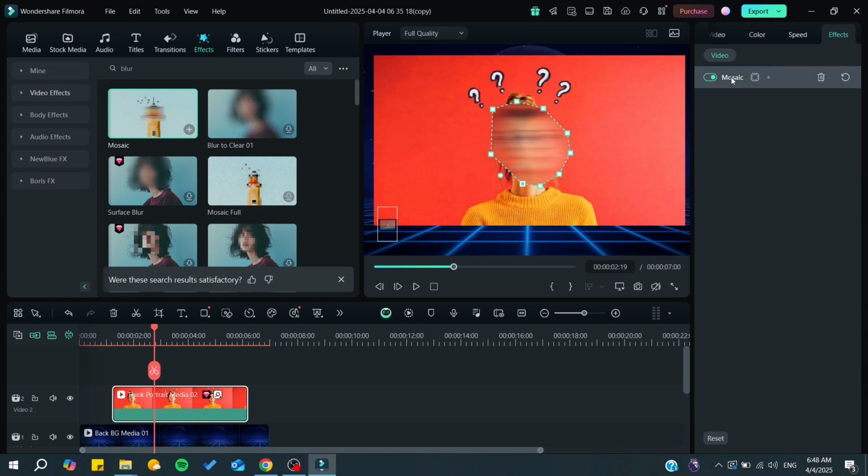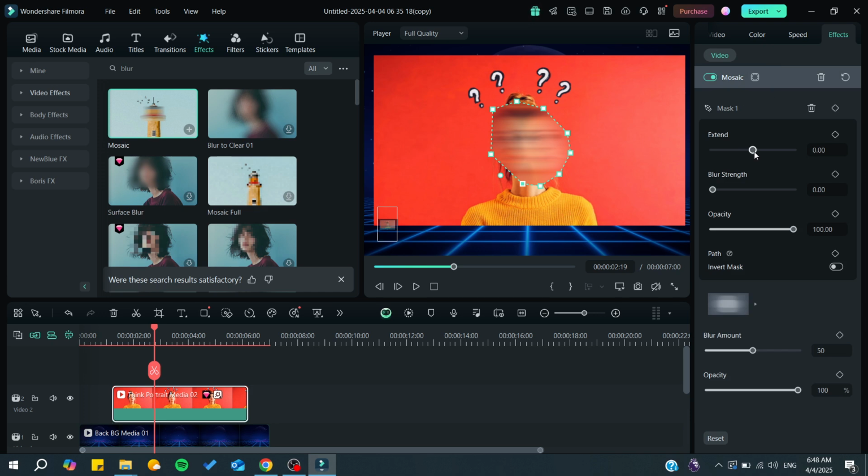And now you can simply, let's just go to property. You can start extending the blur. You can control the blur strength. Either you want it to be more smooth, the opacity. You can choose whatever you like here, and also the amount of blur and also the opacity of that. And basically, this is how you can do it.